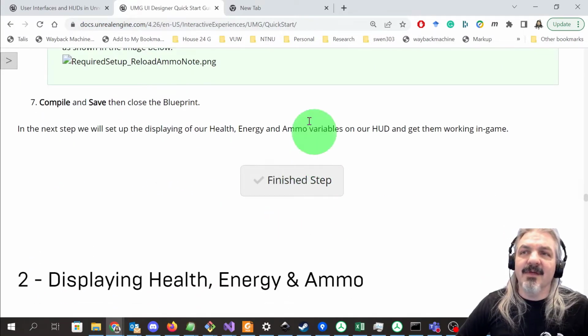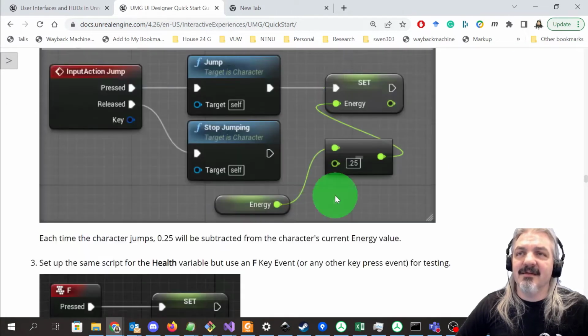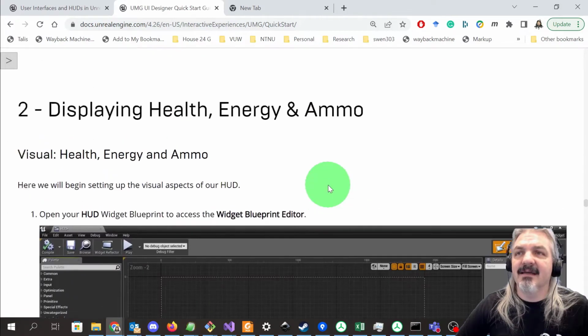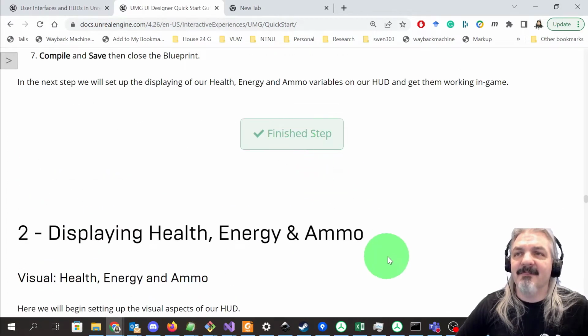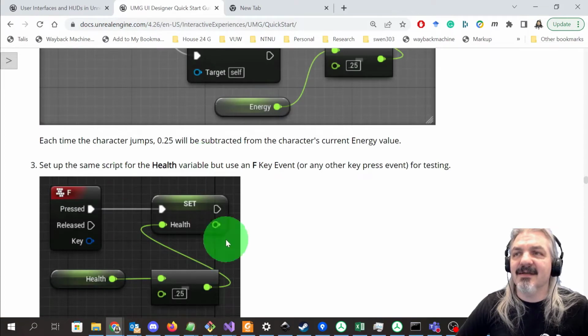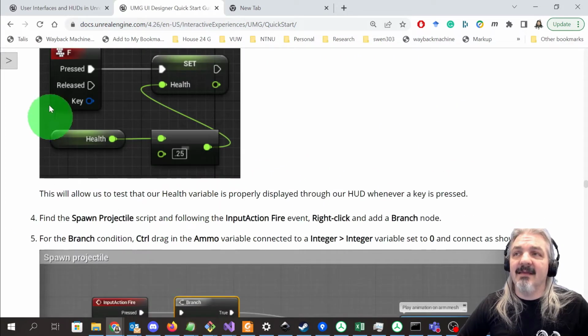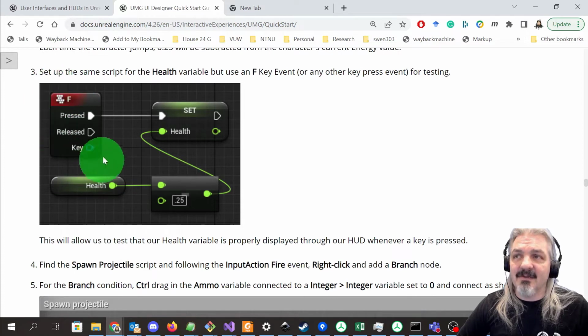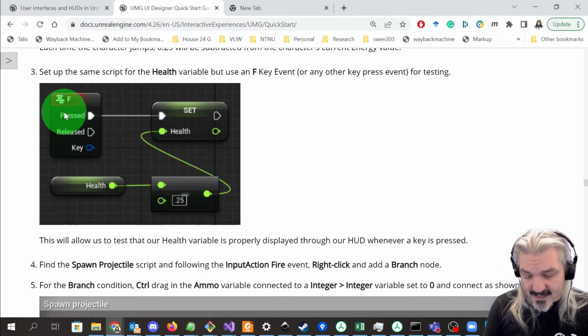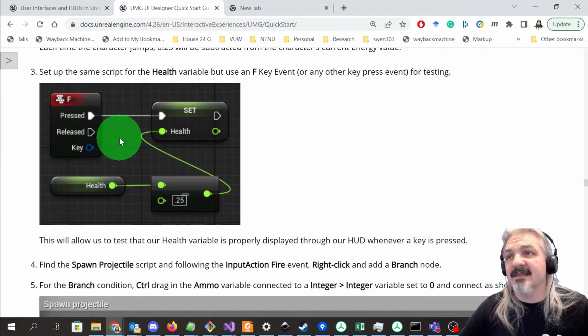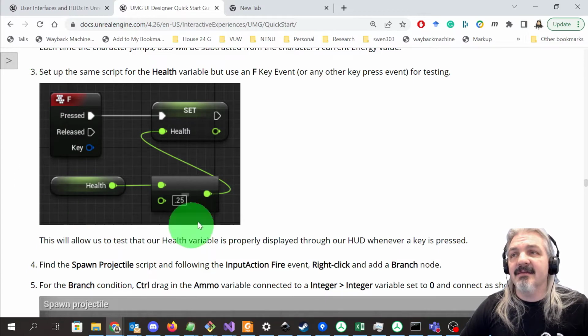And when you've done all of this, what you do is click finish step to say, I did all of that and I've got an updatable thing. Now if you want to add the HUD update when you press F or a different key, you can. Or if you hold down a key, you could have pressed and then released differently. So here this is F.